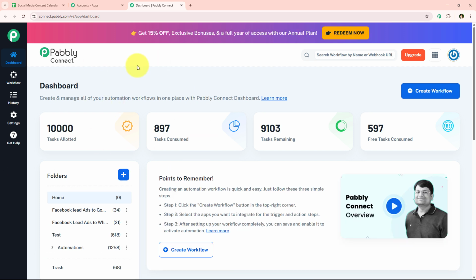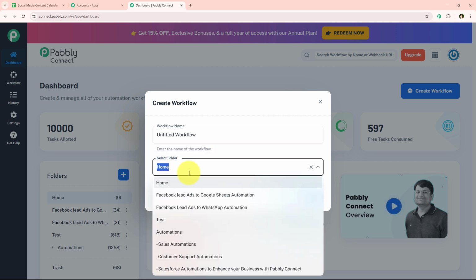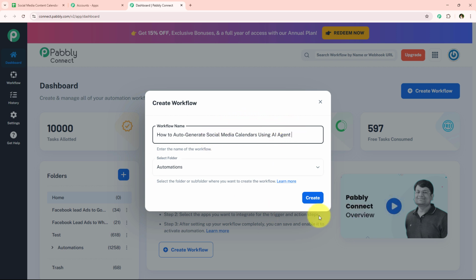And now it is opening my dashboard. To get started with our automation, we simply have to click on the button which says create workflow. Now it is asking me for the workflow name and the folder I want to save the workflow in. Over here I want to save the workflow in the folder called automations, and I want to name my workflow: how to auto generate social media calendars using an AI agent. Then we are going to click on this blue button which says create.